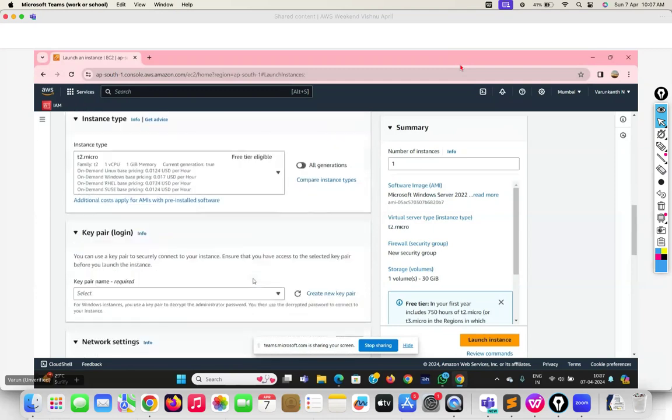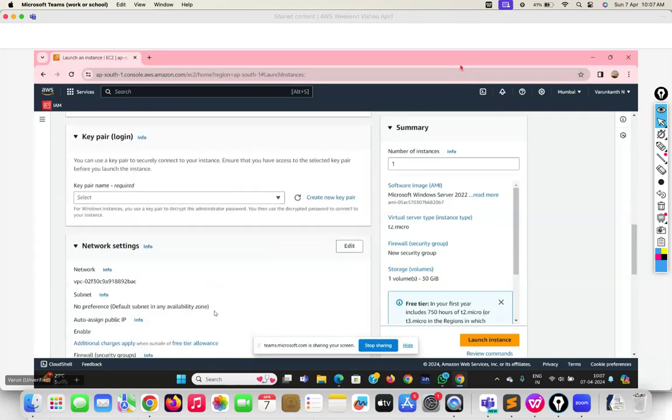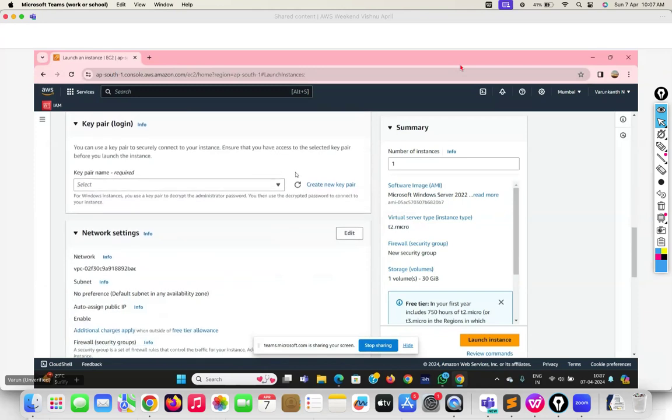We have key pair. As I told you, key pair is used to securely connect to my instances because we are launching an instance in a cloud platform. We should have a password ready while launching itself. Let's click on create new key pair. This key pair you have to download and keep it safe. Now click on create new key pair.